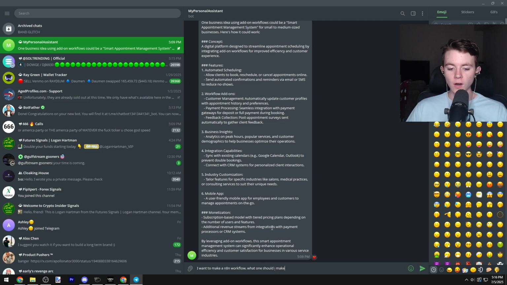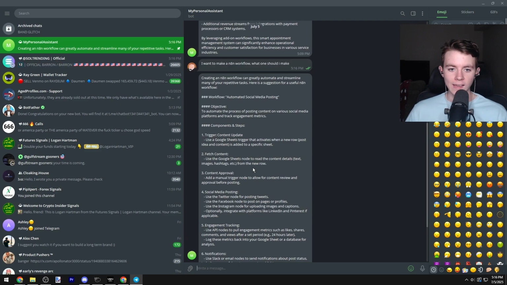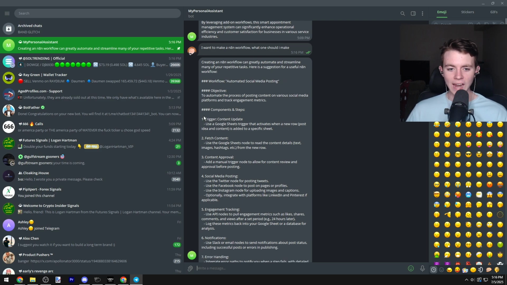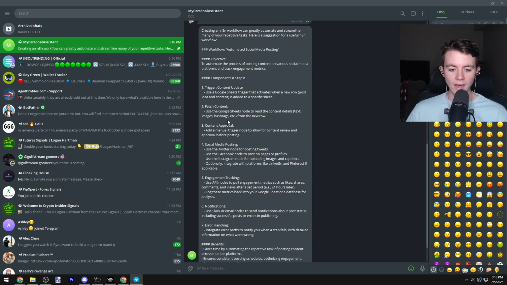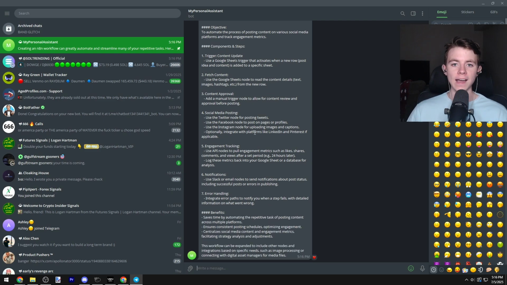So let's just say, I want to make an n8n workflow. But what one should I make? So let's send that right now. And it should give us a response. And just like that, 2 seconds later, it said, create an n8n workflow and greatly automate and streamline many of your repetitive tasks. And here's a suggestion for a useful workflow. And it says automated social media posting. And honestly, that's not even a bad idea. And it walks us through everything we got to do to set this all up. And just like that, guys, we have a Telegram conversational chatbot that actually works.